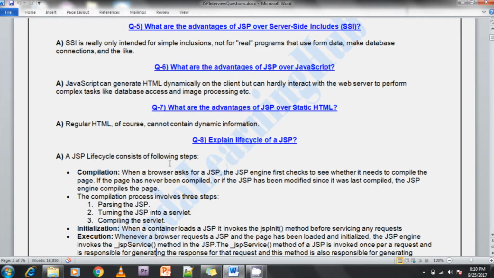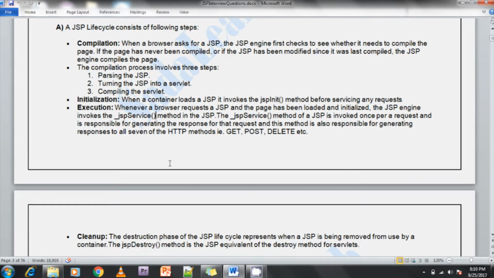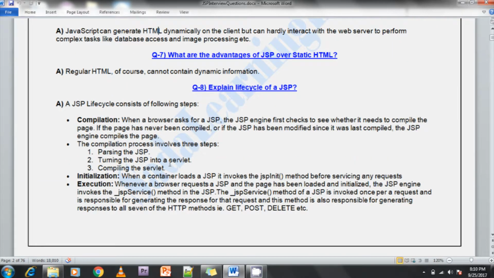Now, these are the advantages over the servlets, over the ASP, over the JSP, over the HTMLs, over the JavaScripts, and over the static HTMLs and all those things, SSI. But the next question is, now that we know about all those things, what are the different advantages of JSP over static HTMLs, over the ASPs, over JavaScripts, and all those things.